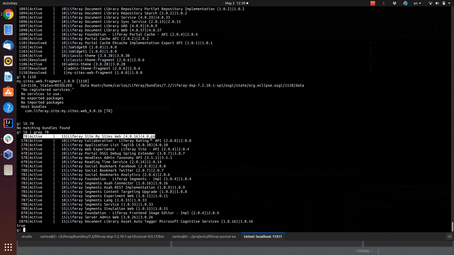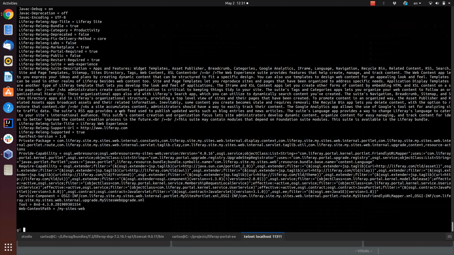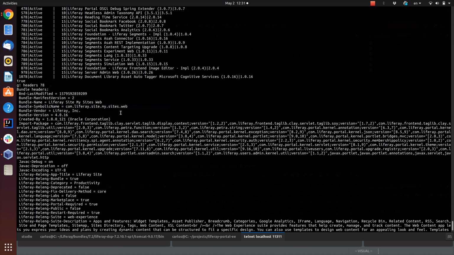But if I don't believe it and I want to open the jar and read the manifest file, the equivalent would be typing headers 78, which will show me the manifest file. And this is the generated manifest file. So the BND is what helps to build the manifest, and you can see here the actual version that is in the jar that has been deployed.